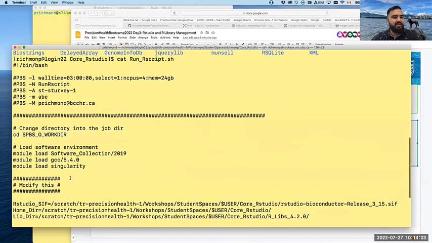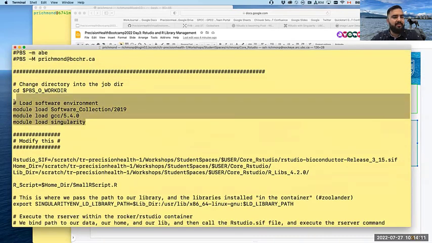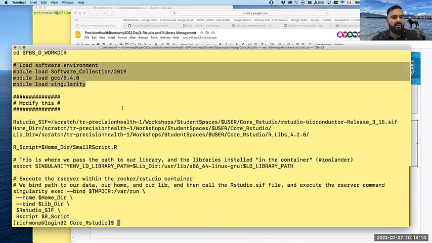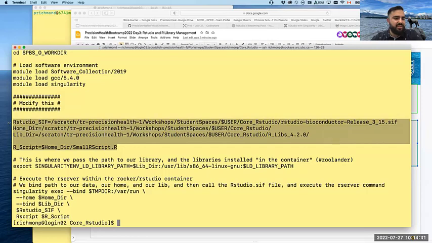Now the run R script command, again, at the top, this is a job script. So we have our resources that we need. We have the ability to load Singularity. We're setting a path to our RStudio CIF. We are setting our home directory and a directory for our libraries. Now we're also setting an RScript variable. You don't have to do this. You could just call your RScript variable in the code below, but this is a simple way to do it where we only have to make changes to this section.